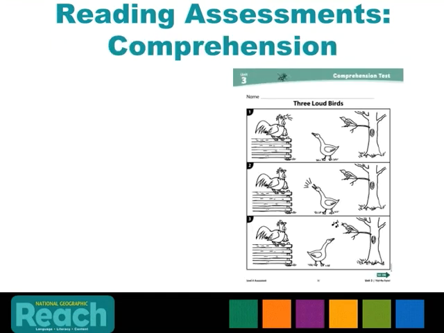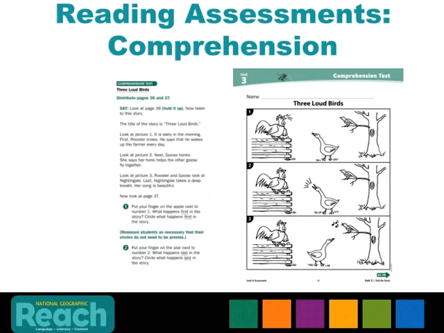REACH offers comprehension tests that align with the instruction of each unit. Each test includes picture-based multiple-choice items to assess student progress on the comprehension skills taught in the unit. Students apply the key concepts and skills that they have learned throughout the unit to new picture-based passages that are related to the unit theme. This is another 10-minute test that should be read aloud to the students.